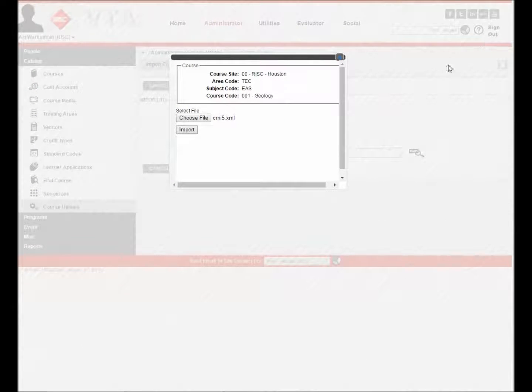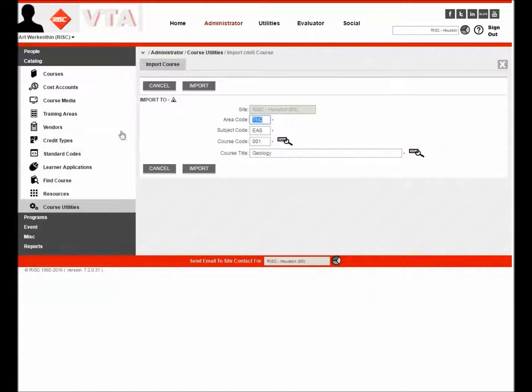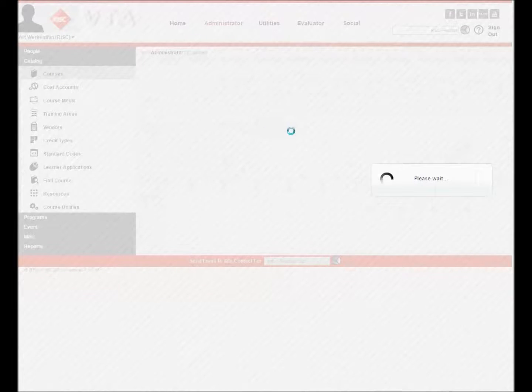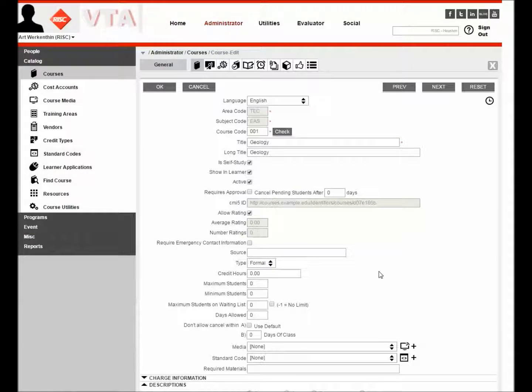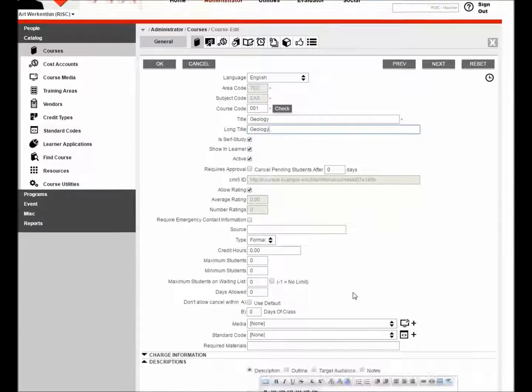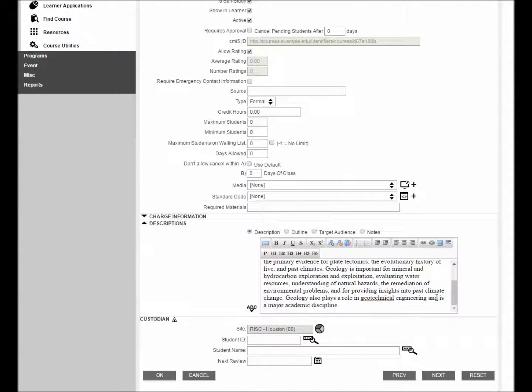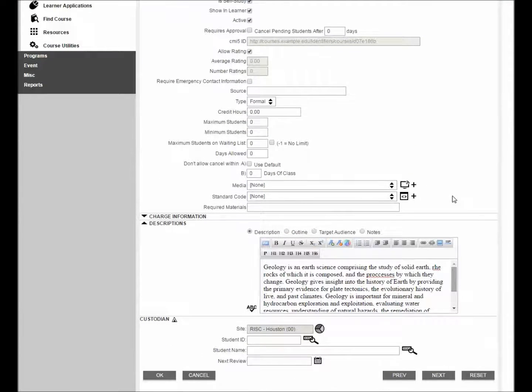And I get the message that it's already done. Let's go see what it created. Over in my course catalog, here's my geology course that we just imported. It's got all the standard data about a course and the title, and here's our new long title field. This is the course code that we chose to put it in. We've got a course description that also came out of the import file.